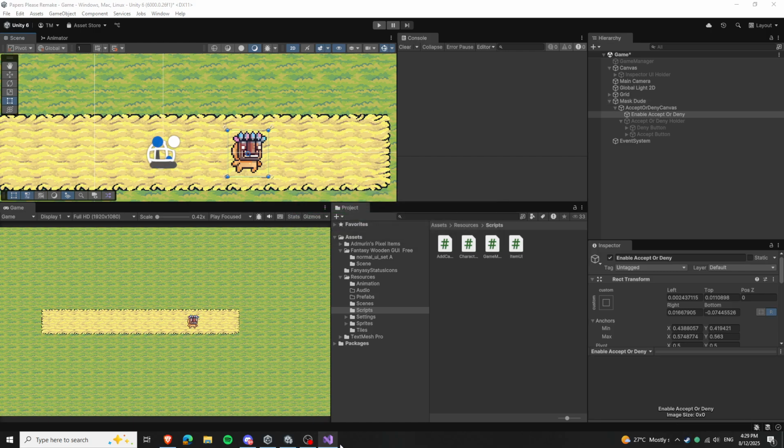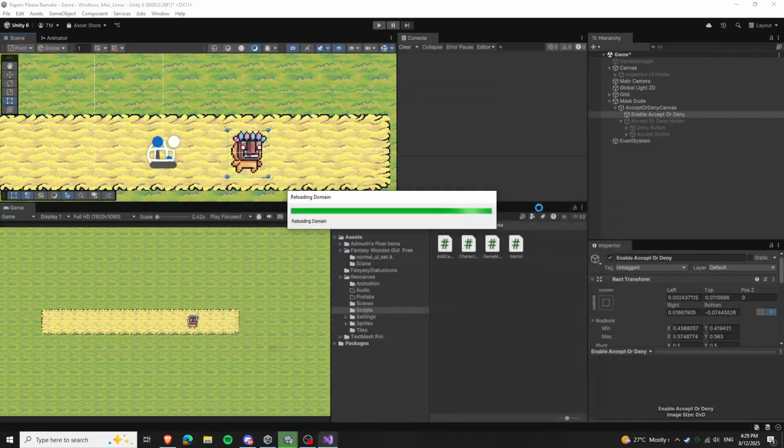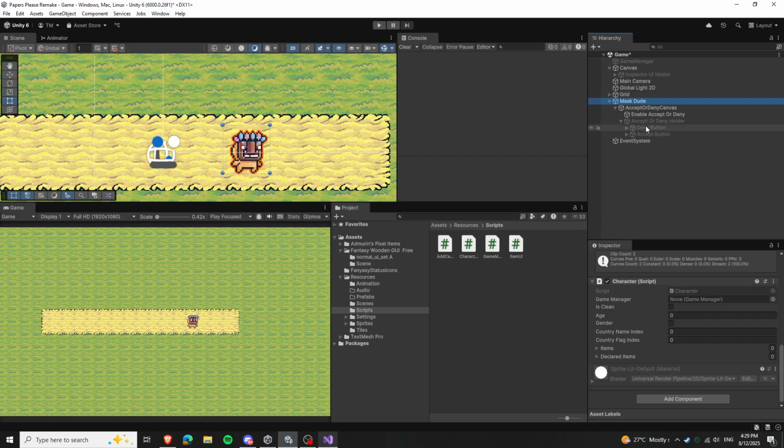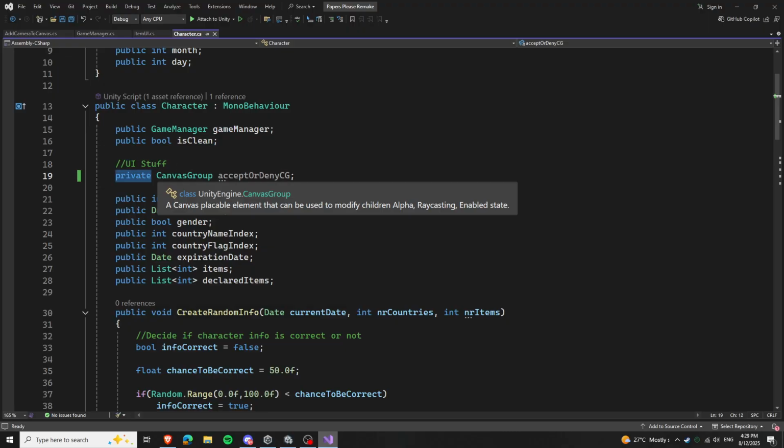So in that case, we have to get it in the start function. Or actually, we don't need to do that. We can just drag it. So we go to the main object, the character here, and drag that. But we cannot drag it, of course, because we made it private. So it needs to be public.